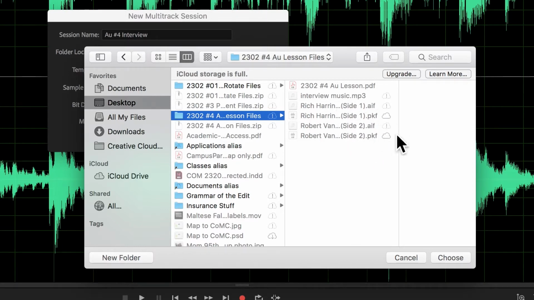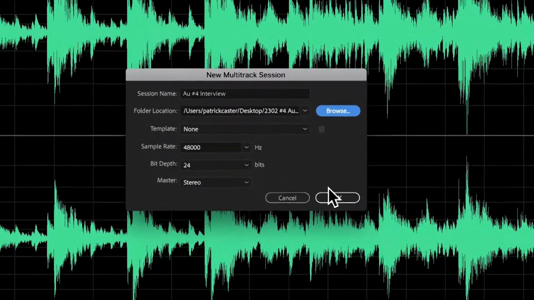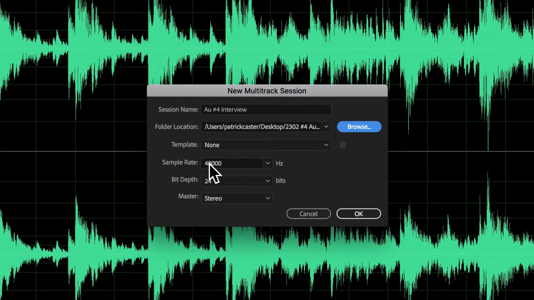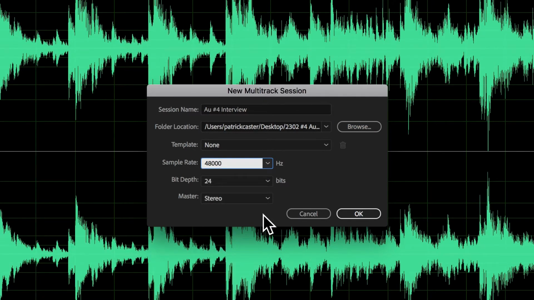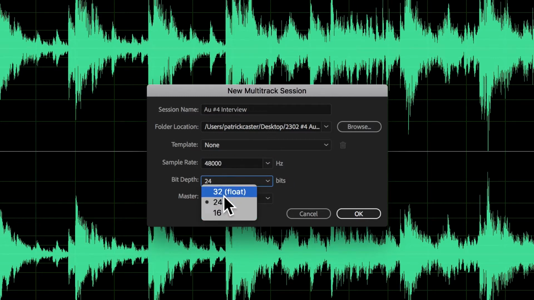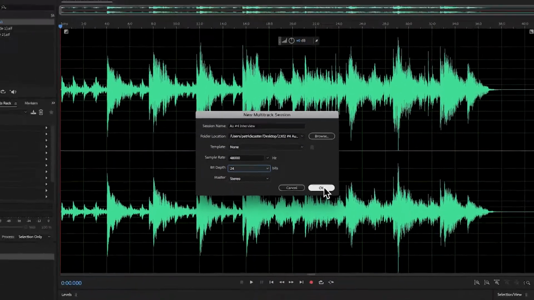That's just something they do. So this is where I want to save my mix down. So I'm going to choose that. Now the other thing I want to do is my sample rate. You can see I've got all these different sample rates here. I want this to be 48,000 hertz. My bit depth, I'm going to put at 24. I'm going to leave it at stereo. So these are the settings that I need for this. So I'm going to say OK.